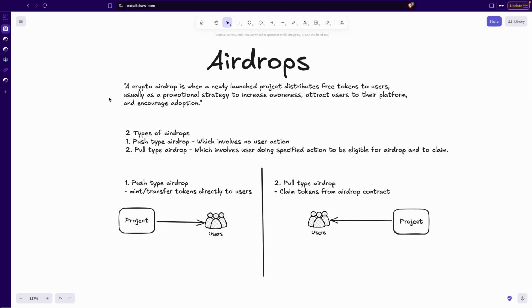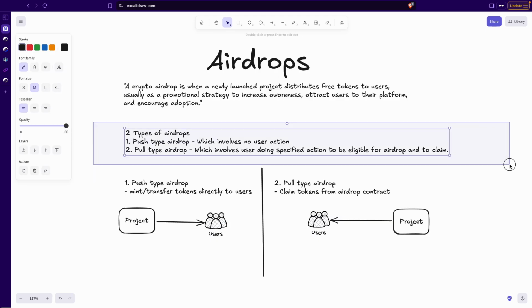And there are two types of airdrops in general. One, push type airdrops, which involve no user action. And second is a pull type airdrop, which involves the user doing a specified action to be eligible for the airdrop, and the user needs to claim their airdrop in order to get it. So let me explain how these different types differ from each other.